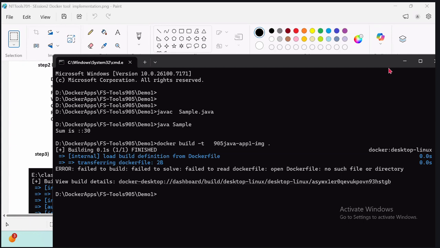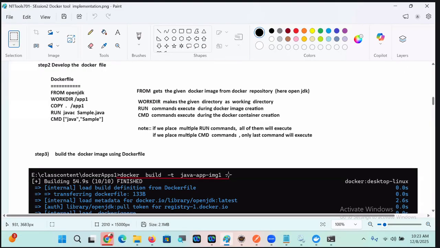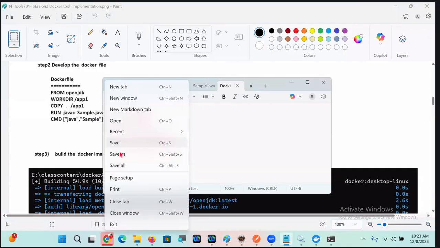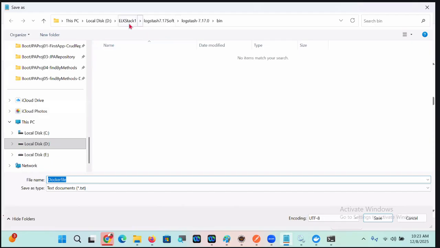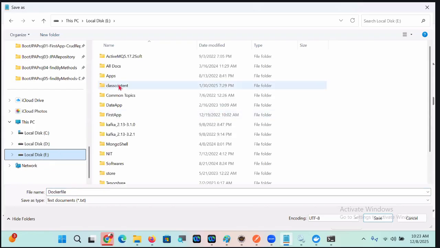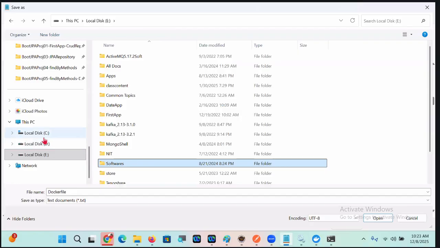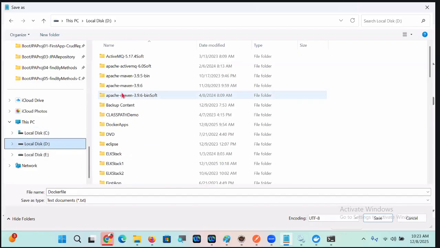Oh, I have not saved in Docker. Docker file is not saved in the right folder, boss. File, save as. Oh, it saved somewhere else. Yeah, good observation. Tell me, E drive class content? No, not E drive. D drive. Okay, D drive, Docker apps.